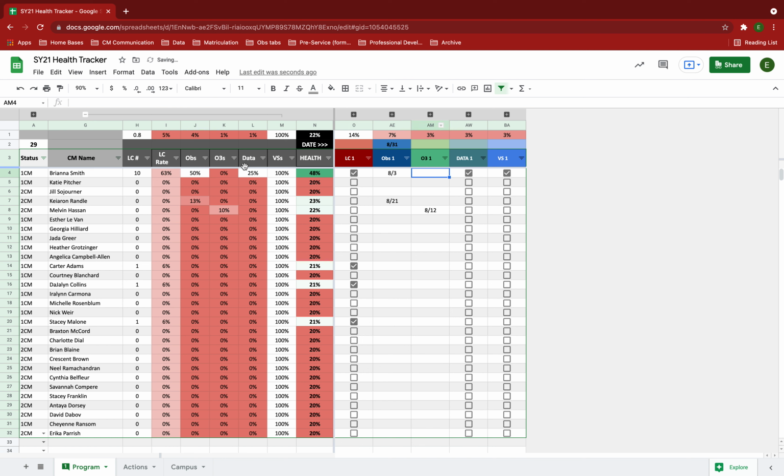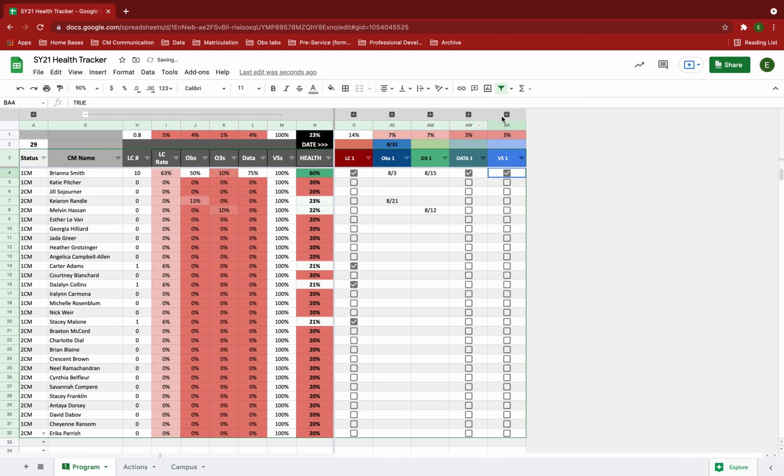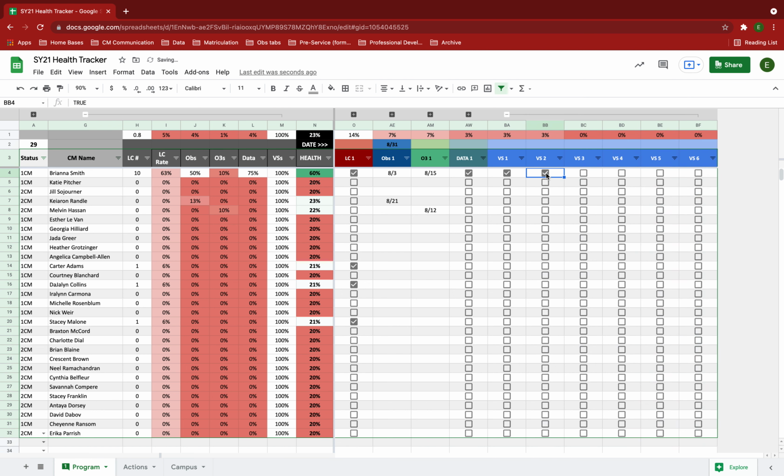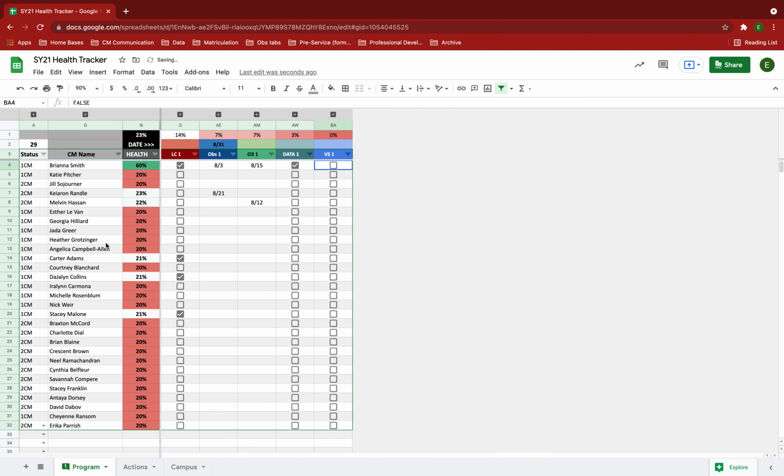All right, the same thing will happen as I enter dates for her debriefs. Percent of O3s will go up, and then every time I give her credit for attending or for submitting her data, the percentage goes up. Same thing for virtual summits. Well, I will fix that, and then it will be the same thing for virtual summits. Something's wrong with that formula. So that's my health tracker for program requirements.